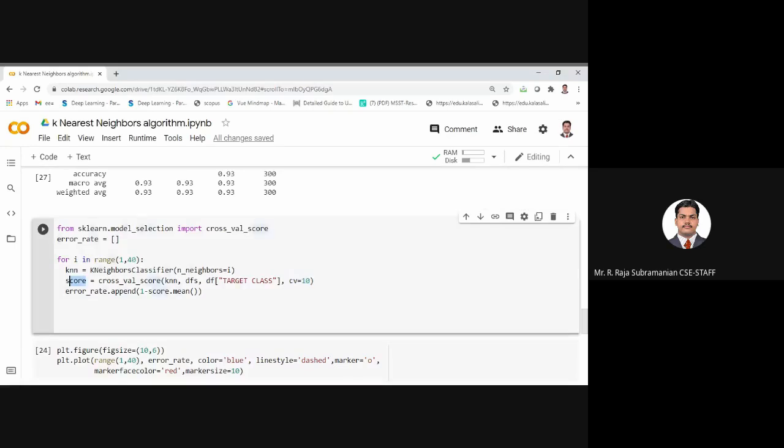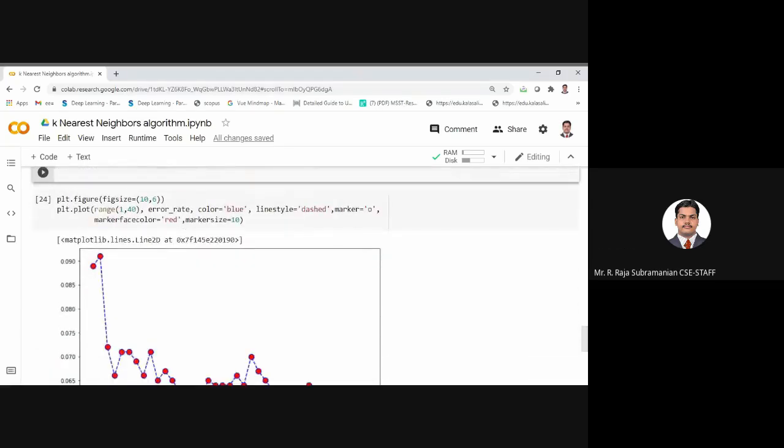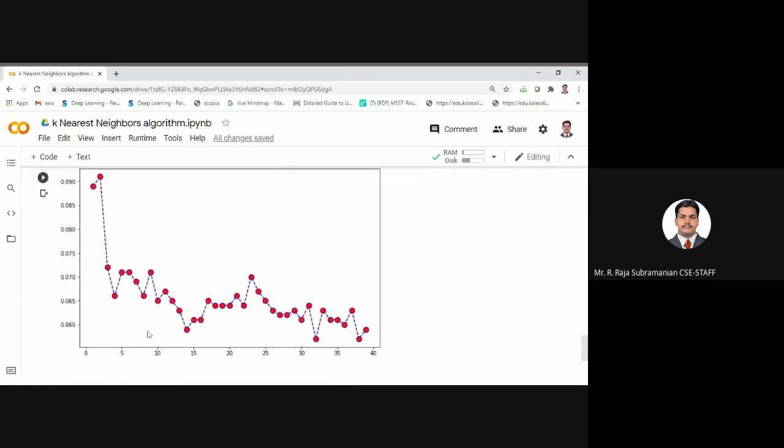This score I'll get as an accuracy metric. That is, I'll be getting an accuracy for 10 different models. If I take the mean of those scores, I'll be getting the mean accuracy level. If I take 1 minus accuracy, what will come? Error, right? I append the error for 1 to 39 different k values. I put all the mean errors inside a list, error rate dot append, and I plot that error value here. So for k equal to 1, what is the error? For k equal to 2, what is the error? For 3, what is the error? That will be there.